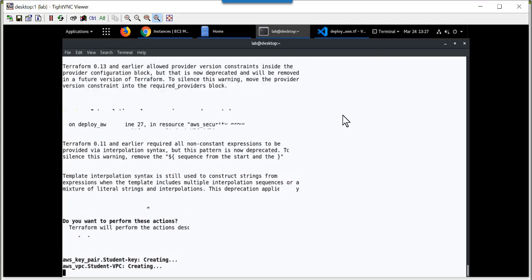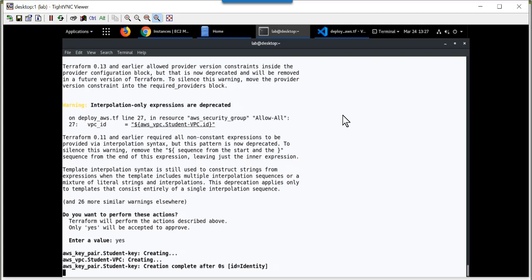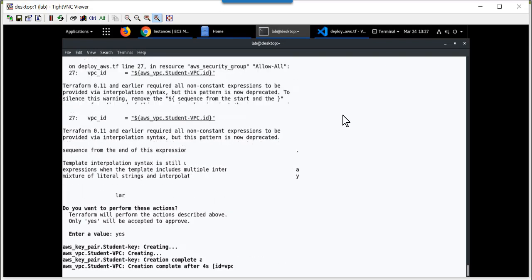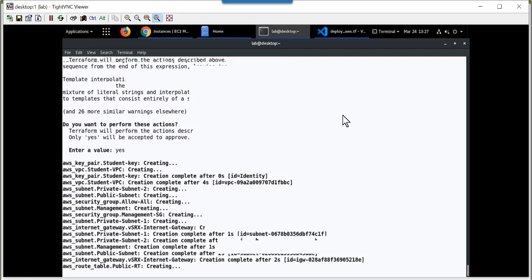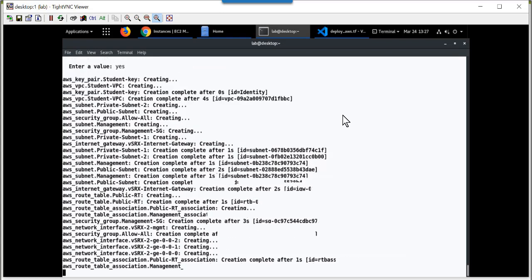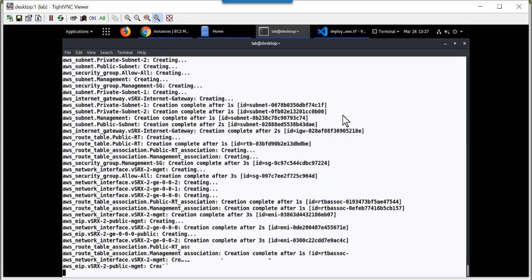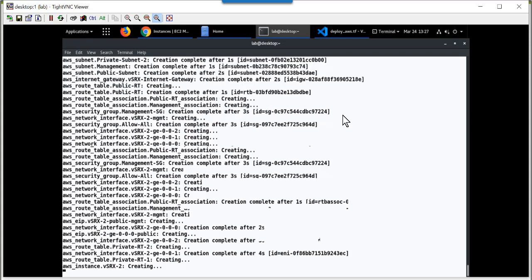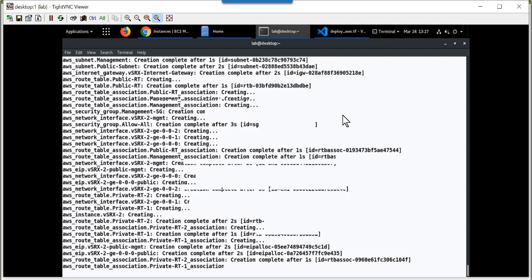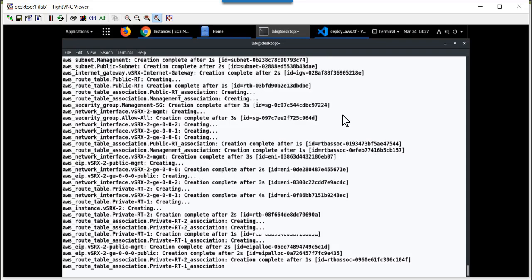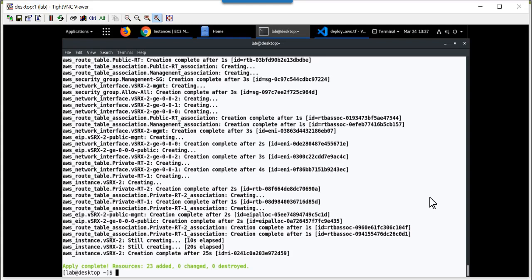Now this begins the process of connecting to AWS, using the AWS plugin, and creating all of the AWS resources. This can take a few minutes for these resources to be created and the actual vSRX instance to be instantiated. And so I'll pause the video and we'll come back and look at the actual results. All right, that should be enough time for the resources to have instantiated.